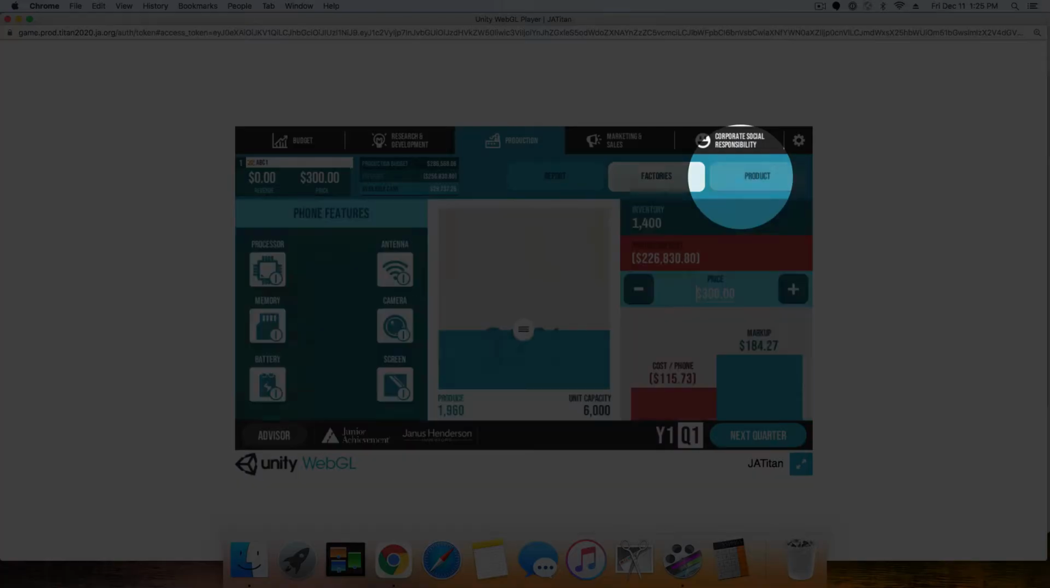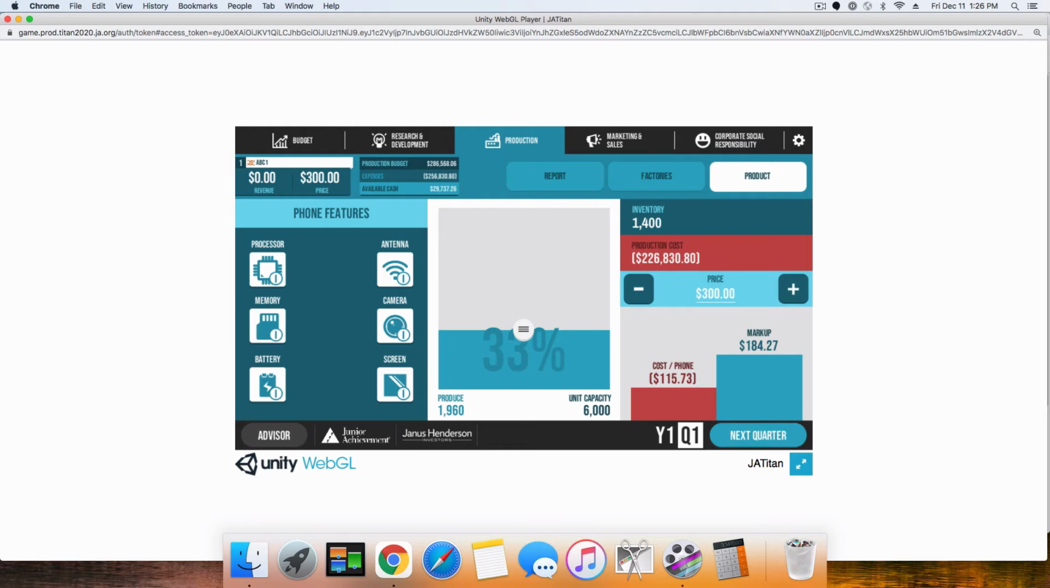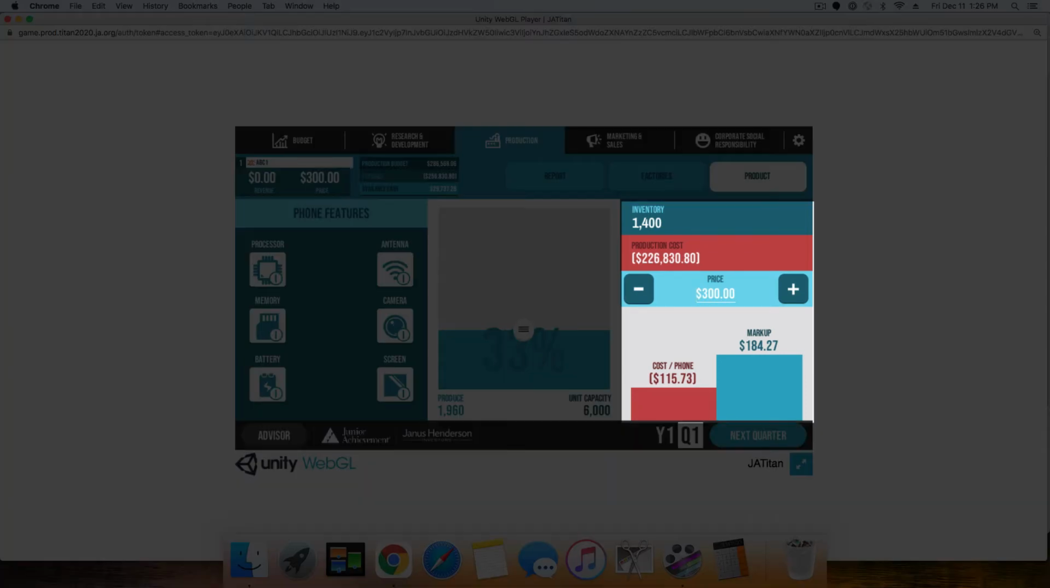And then under product, I can now determine how many phones I would like to produce. And so here you can see that my phone cost is at $115 and my markup is $184 because my price is at $300. So if I decide I wanted to charge $379.79, I can make that adjustment here. It changes my markup automatically.